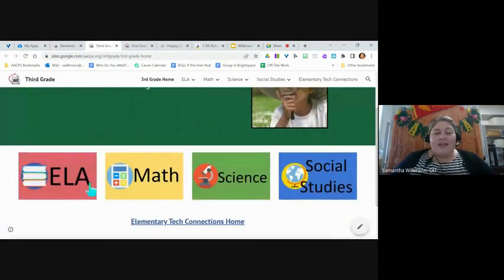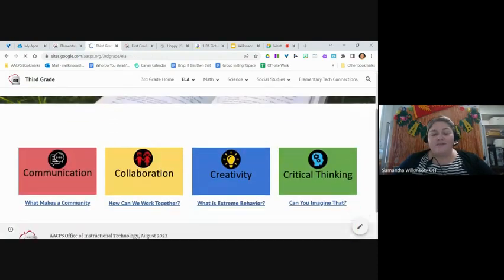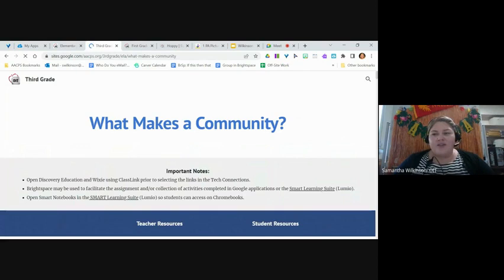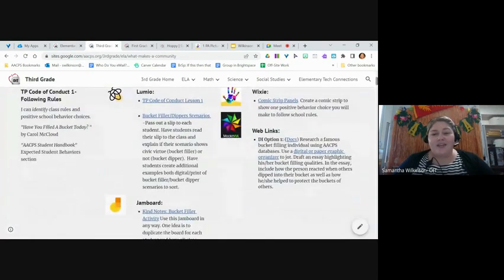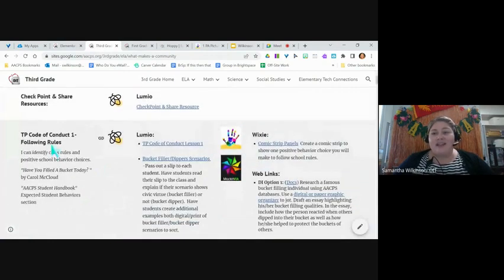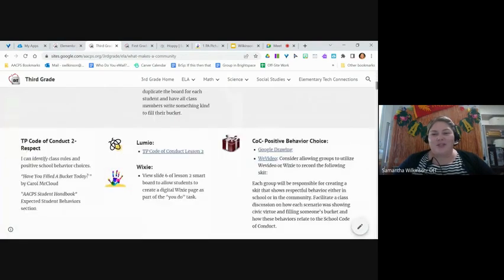For our ELA standards, we have them by unit or marking period. And then within each marking period, they are categorized by teaching point. So almost every single day has an activity or resource for you to use with your students, even beginning at the very beginning of school. So here are some of the code of conduct lessons. We have tons of different options here.